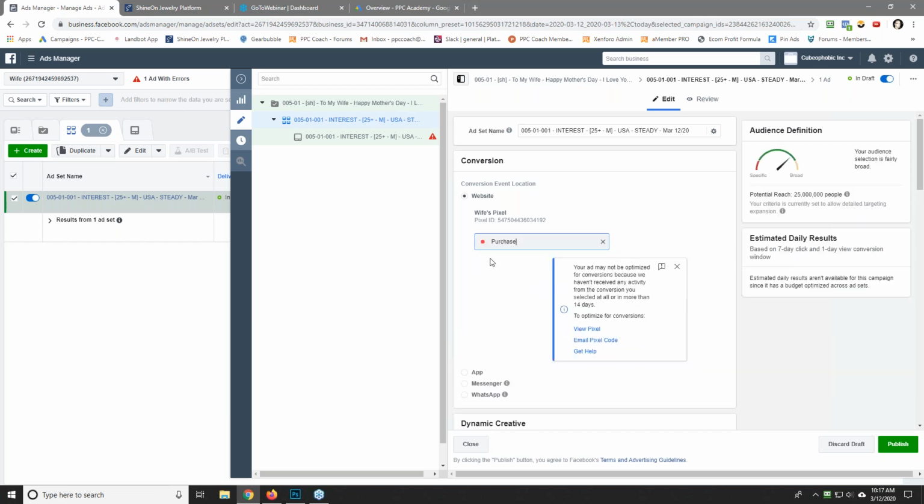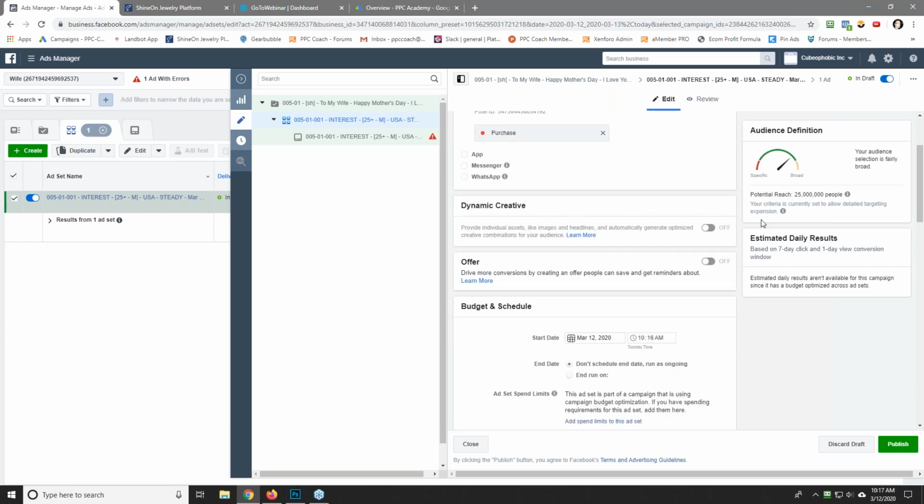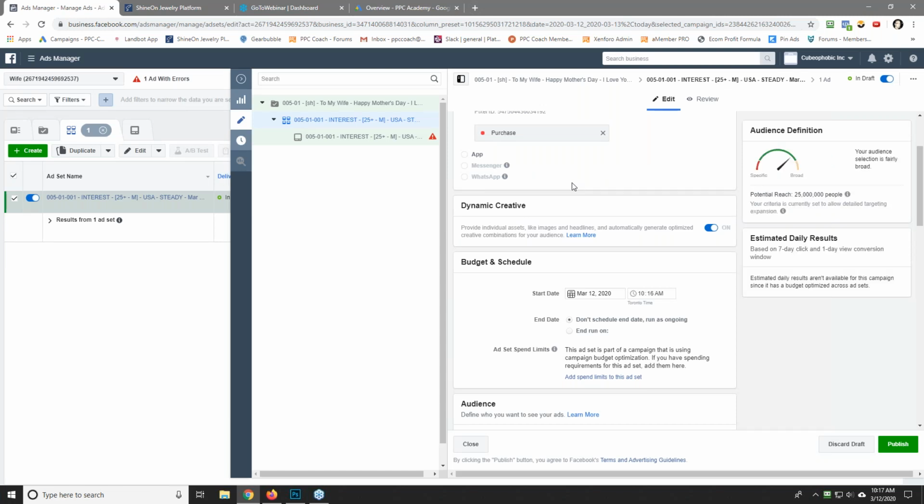There we go. So you'll see this is good because it's showing red, and this is what you guys will see when you first start out. That's fine, and it gives you a big warning here. Don't worry about that. Doesn't matter. Now we are going to use dynamic creatives, which you guys might not have used before, but they work very well in a CBO. And then we're going to start it right now. But if you did want to start it later, you can.